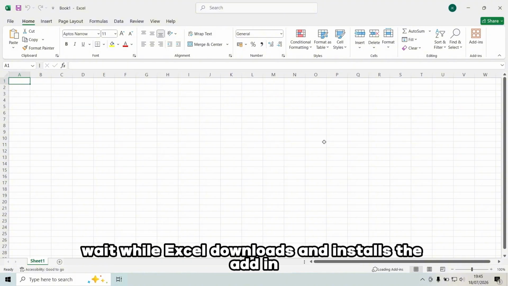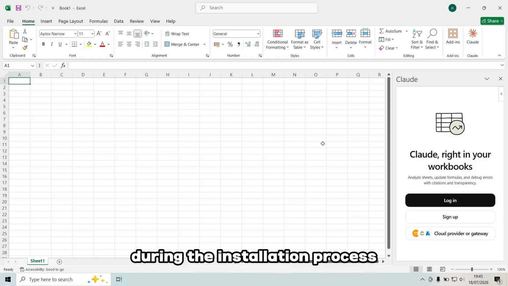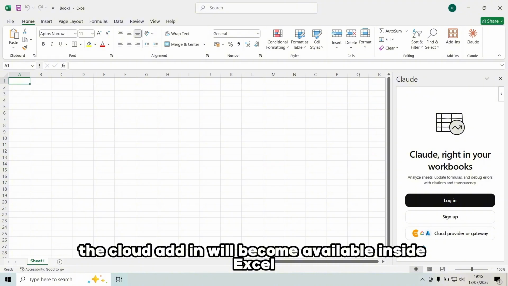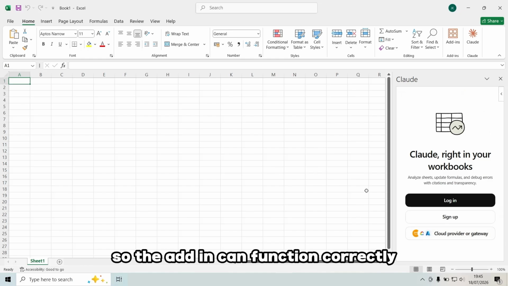Wait while Excel downloads and installs the add-in. Do not close the application during the installation process. After the installation is complete, the Claude add-in will become available inside Excel. If prompted, accept any required permissions so the add-in can function correctly.